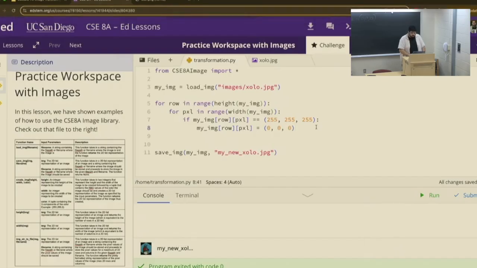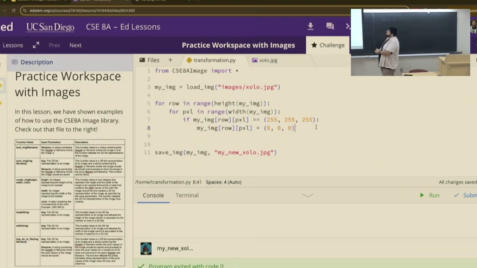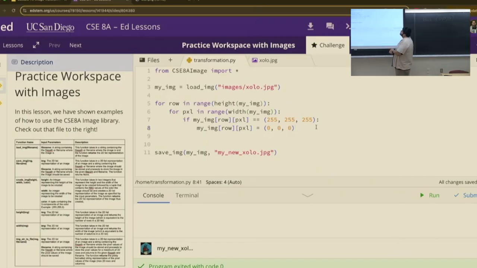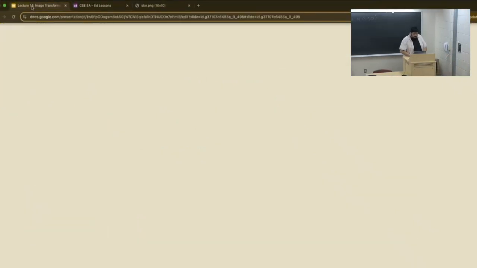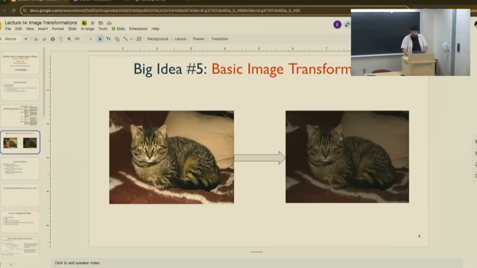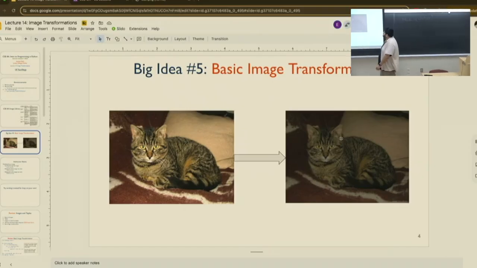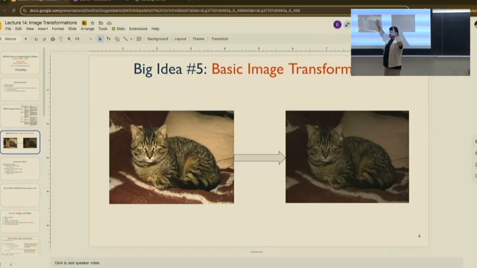Okay, so now, what should we do? Oh, you know what we should do? We should do what we were going to do in the first place. Okay. Now, what we want to do is this. We want to transform our image to make it slightly dimmer.